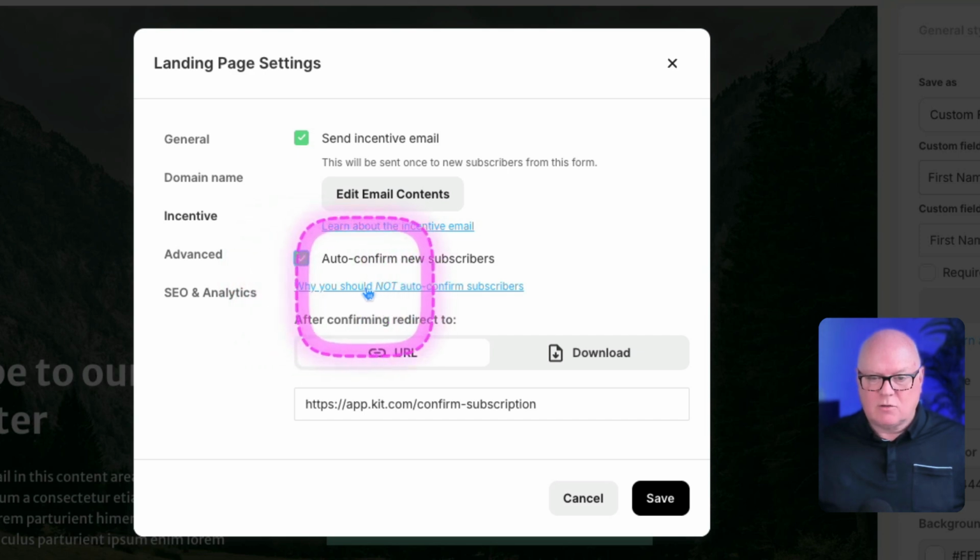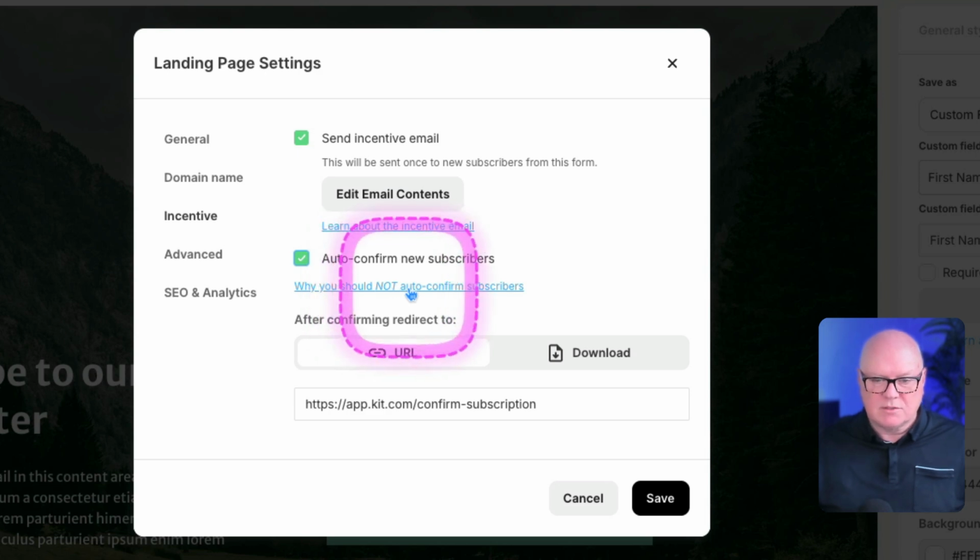And if you click on this little blue link here, it's Kit's explanation of why you probably want to use a double opt-in policy. So that's a double opt-in policy, and that's how you configure it inside Kit on your landing page or form.